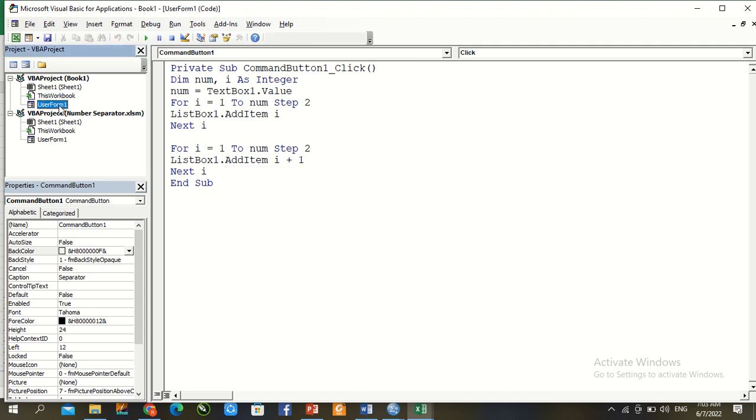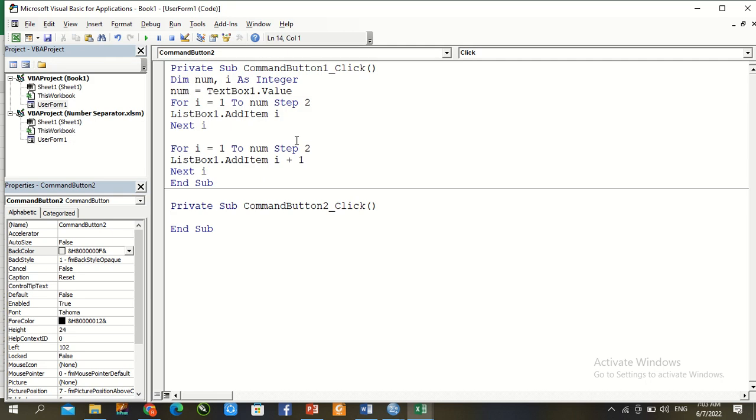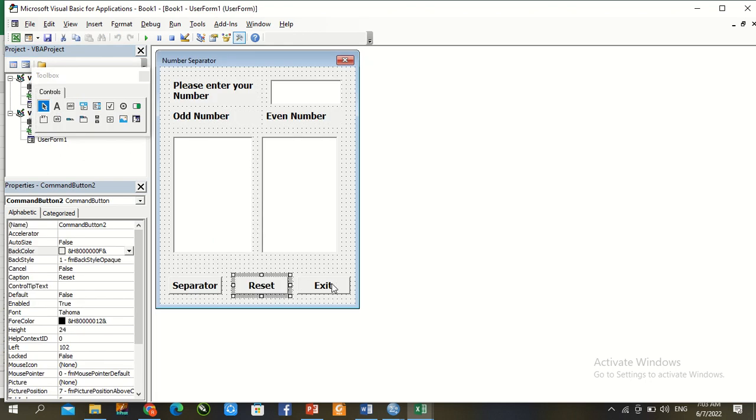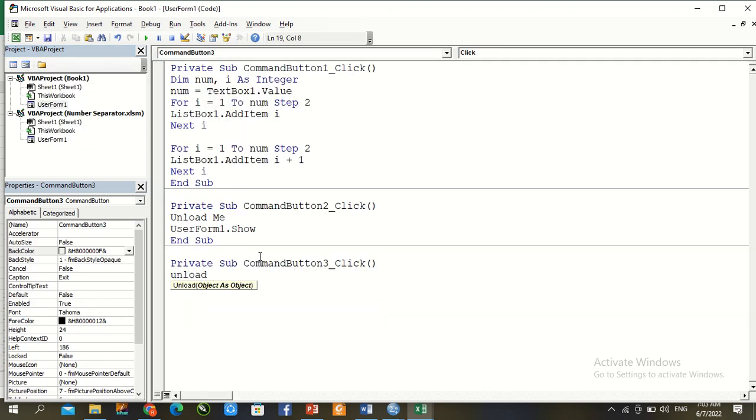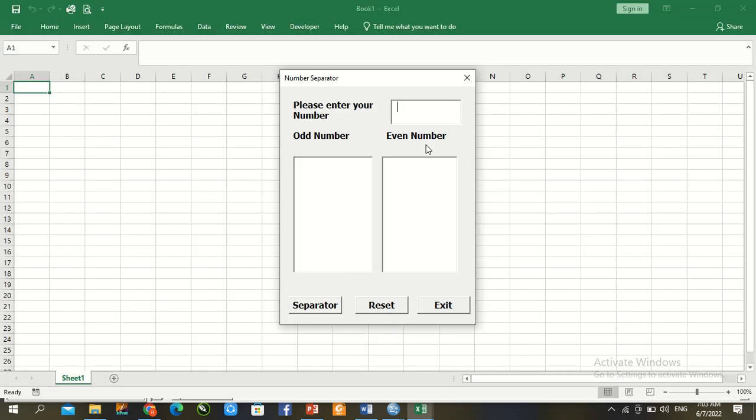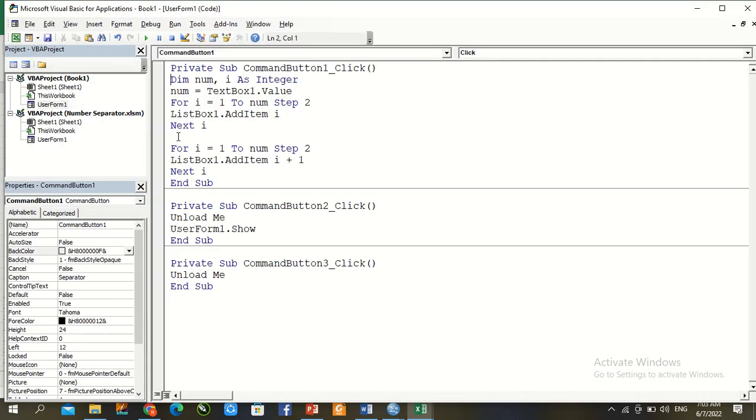Again go to UserForm1 and Reset. Type here Unload Me, UserForm1.Show. Again, for Exit, assign Unload Me. Press F5 to check it is working. Separator, everything is here. Reset and Exit. Check, there is a problem. We cannot change the list box assignment. ListBox2. Again press F5.